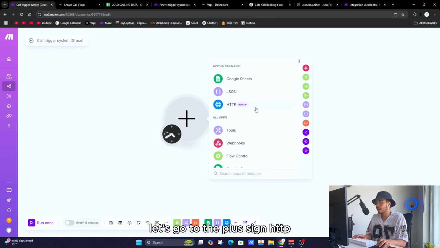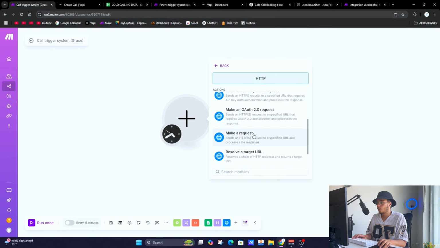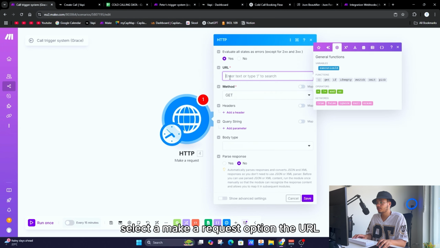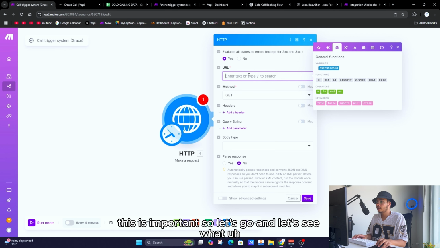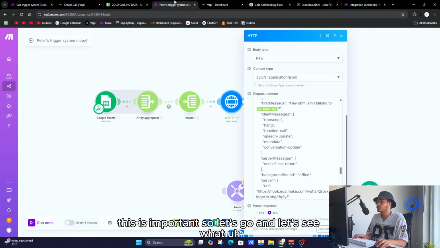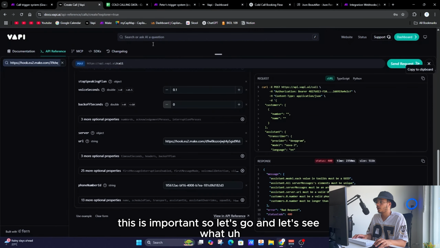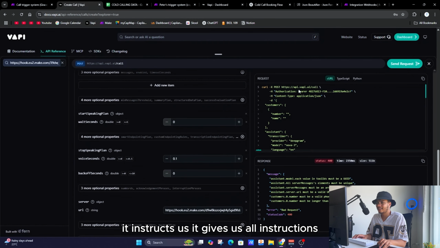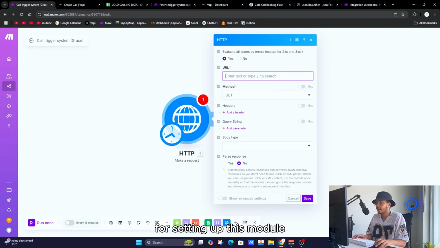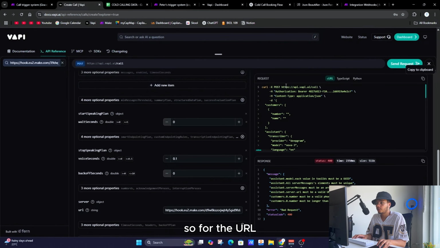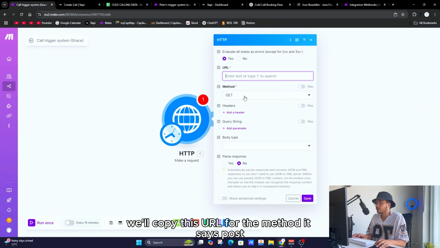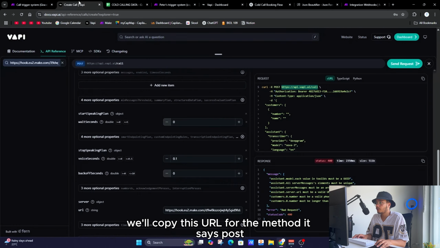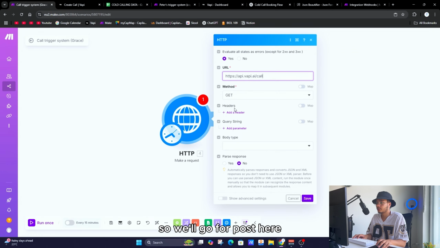Let's go to the plus sign, HTTP. We'll select the make a request option. The URL, this is important. So let's go and see what it instructs us. It gives us all the instructions for setting up this module. So for the URL, we'll copy this URL. For the method, it says post, so we'll go for post here.